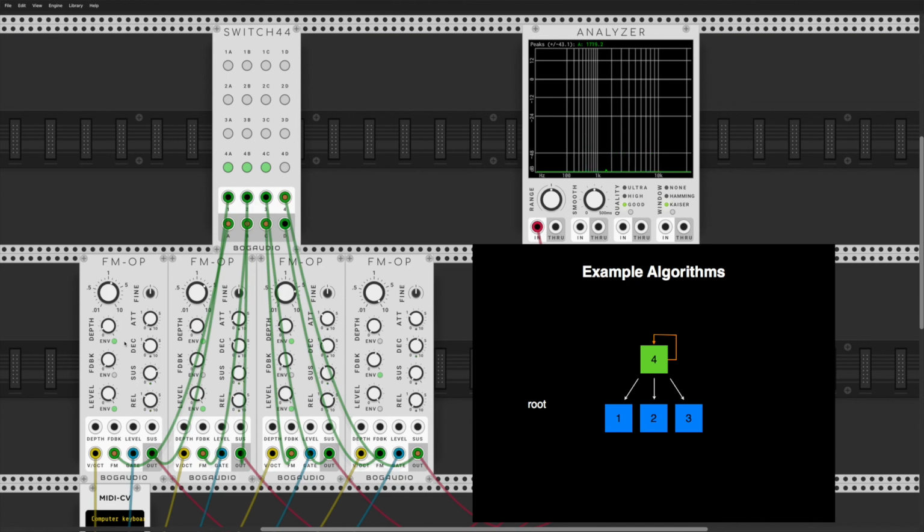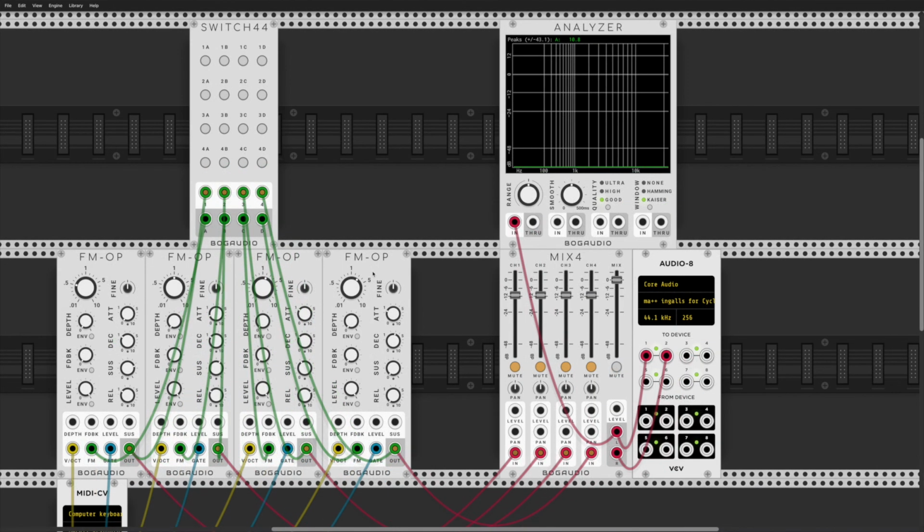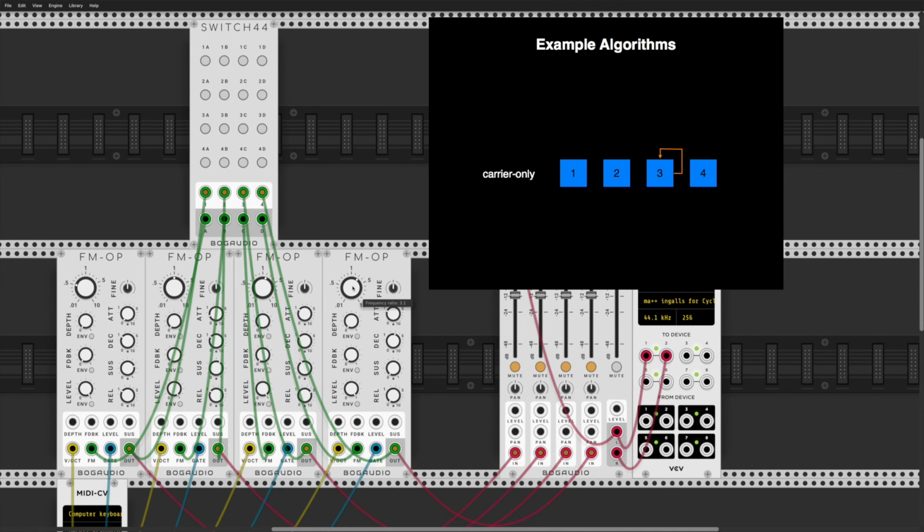It's kind of a nice plucky bell sound. All right, so I've reset my patch a third time. This time I've got my frequency ratio set to 0.5, 1, 2, and 3.1. So this last algorithm is going to be carrier only. So we're going to hear all of our sounds.